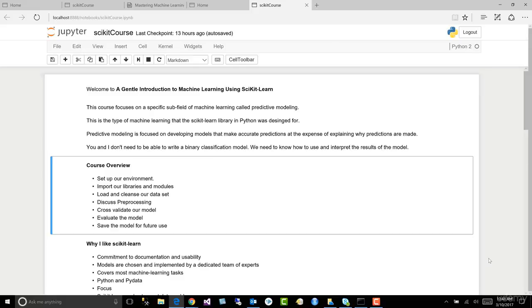Scikit-learn are libraries that we're going to use that aren't automatically installed with Python. We're going to load and cleanse our data set. That is going to be the most time-consuming aspect of your job: getting the data set and cleansing it. And you're going to see right away that even though we start with a really clean data set, when we import it, it's going to fail. And you and I are going to have to find out why.